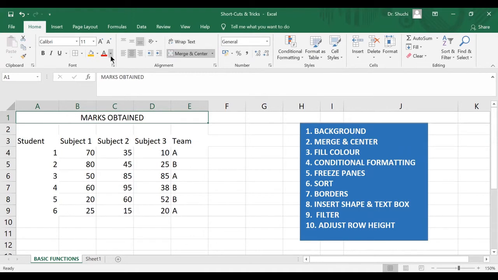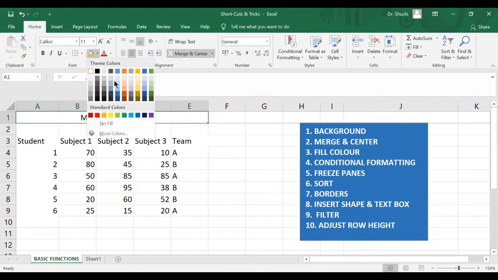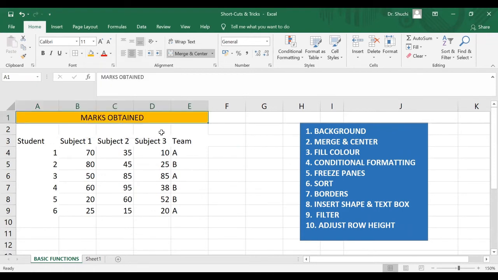Now let us fill some color from here. You can see here is the fill color option. You can insert any color. Let's insert orange color here. So we have this color now.